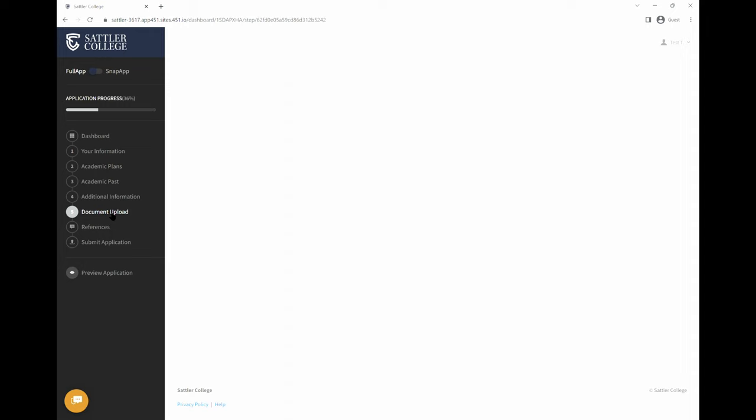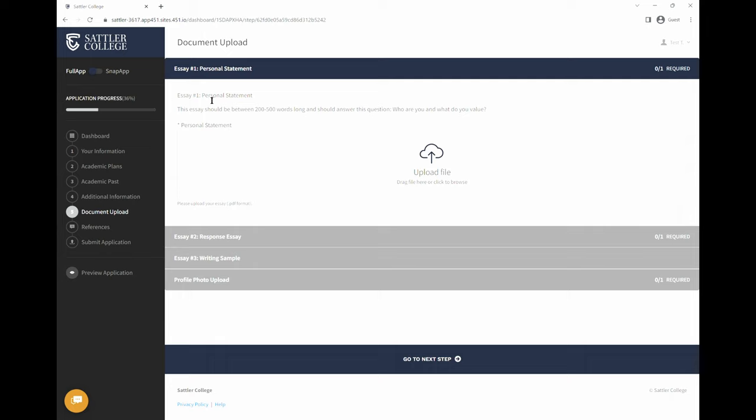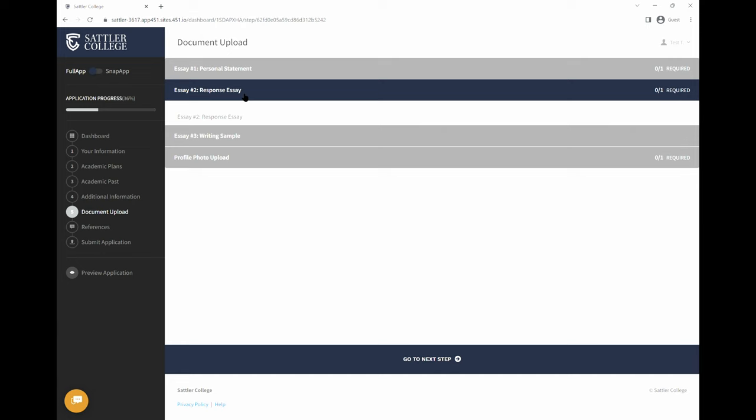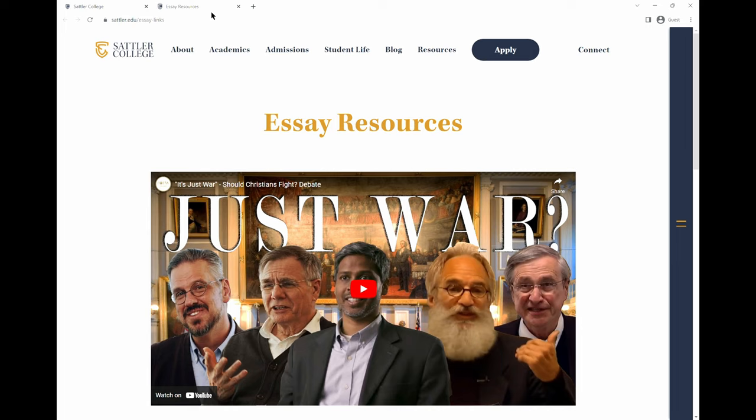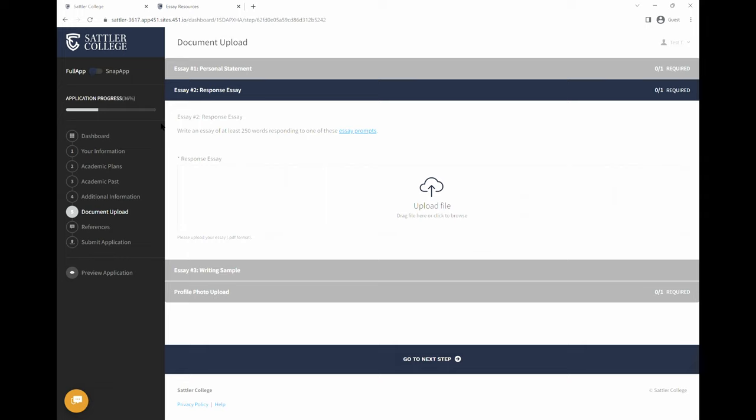The document upload is where you'll upload two essays at a minimum. So there are two essays here that are required. The first is a personal statement. You can read a little bit about that here and what that needs to be. And then the response essay is navigating to this website and taking one of these pieces of content, whether it's the debate, a sermon, or a letter by Adoniram Judson, engaging that content and writing a response to that prompt, and then uploading your response here.